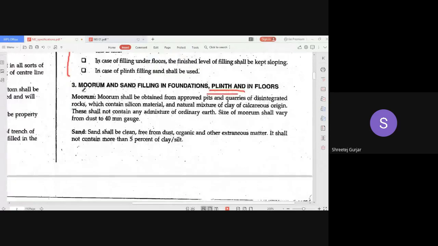Plinth filling, you can use muram, as I've told you, or you can use sand. Muram is what? I've told you, it is powdered rock. That is mentioned over here, disintegrated rocks. They should be obtained from approved pits and quarries.